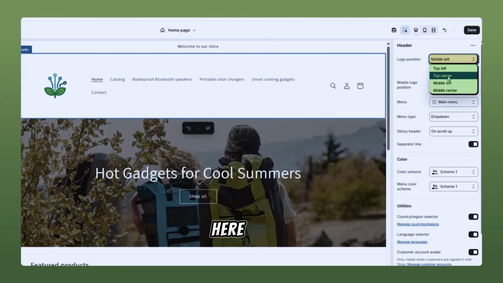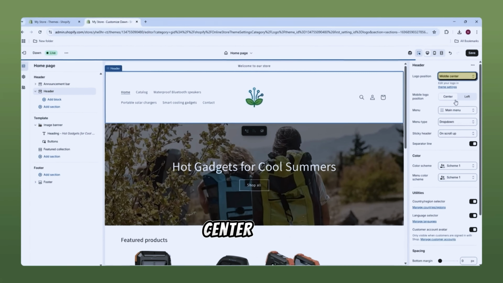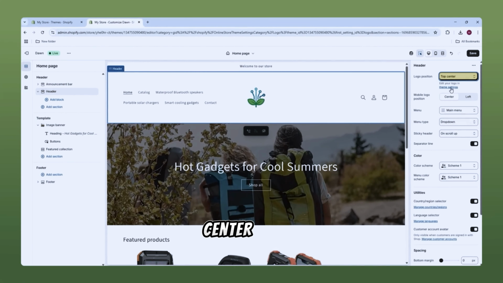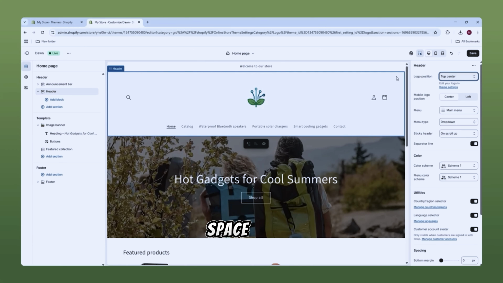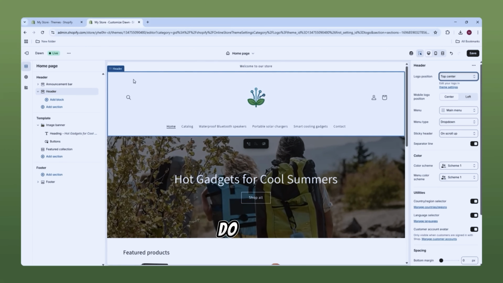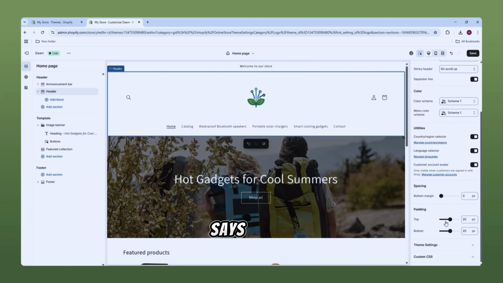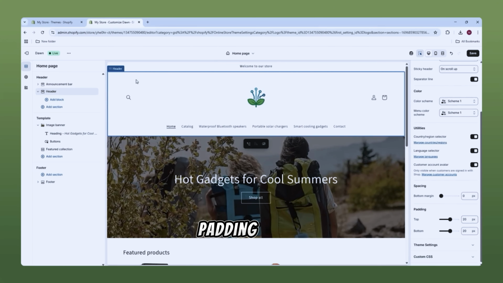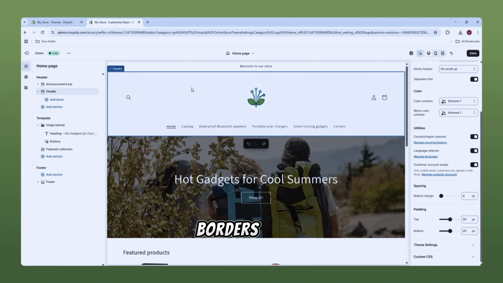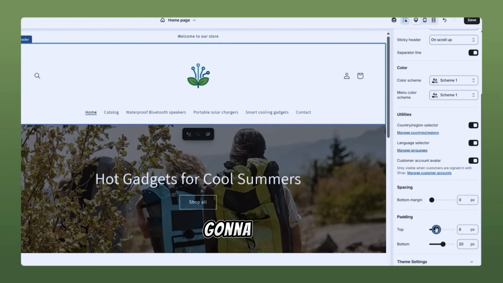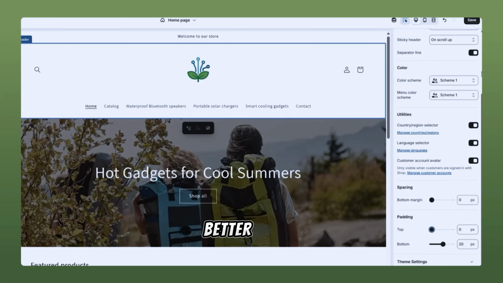So go here. Now, any of these are fine, but personally, I like middle center. Or not middle center, which one? Top center. There we go. Now, I don't enjoy that there's so much space at the top here. So what we'll do for that is go down where it says top. So it says padding and top. The padding is basically the space between the edges, the borders, right? So we're going to make this a bit smaller. I'll just go down to 0. That looks better. And there we go.